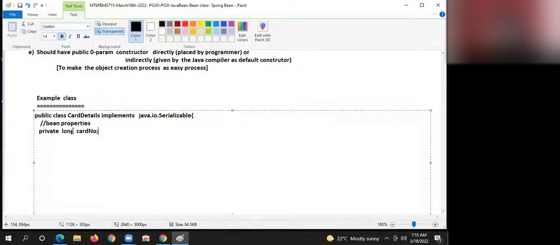Suppose I take this as static, what happens? Though I created 20 objects, 30 objects, all of them will refer to the same member variable. So that means at a time I can store only one card's information. But I want to store multiple cards' information at a time, by creating multiple objects and allocating memory inside each object separately. So that's why we need non-static.